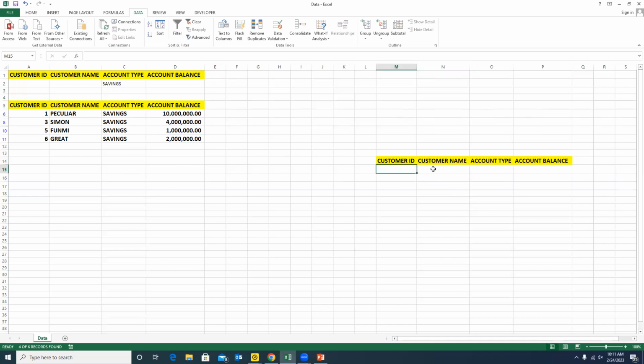Same way, you can also use a different location. Maybe let's say I want only certain information. I don't want information about customer ID, and I don't also want information about this. So I can say let this be account type, and we just want the customer's name and their account balance.